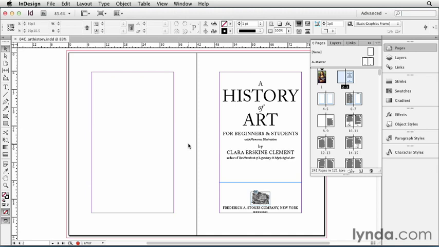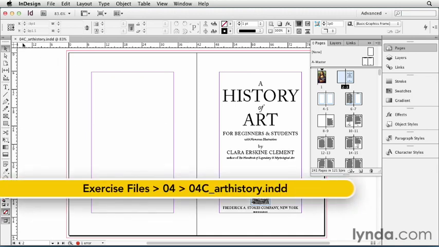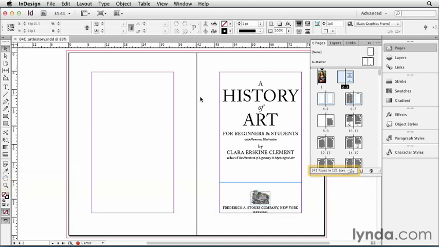This InDesign document from the exercise files, called 4C Art History, has 241 pages in it. I can tell that by looking in the lower left corner of the Pages panel, where it says 241 pages in 121 spreads. Now, this document, a book, has various sections in it. For example, the opening section is the front matter, and my introduction should have page numbers, but they should be in Roman numerals. Can I do that?